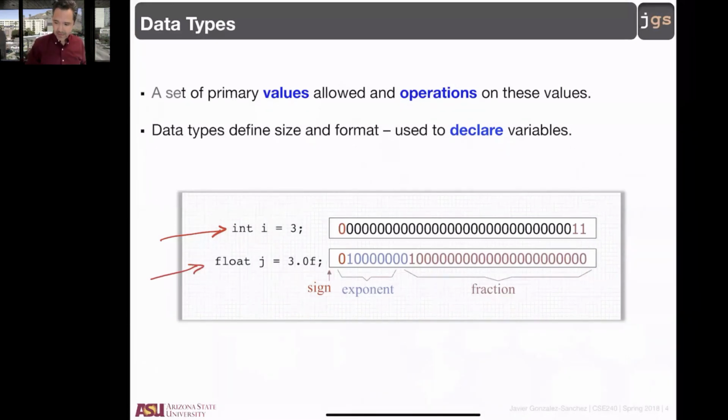Size, the same. These two, example number 1, variable i equal 3, example number 2, variable j equal 3.0 with the f in order to use float, not double. Same size. Both have these 32 bits, both. But the format that we follow is a little bit different.